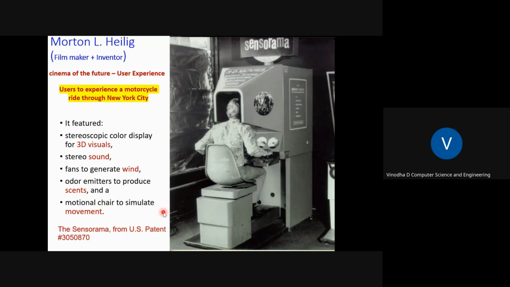And also there is a motion chair to simulate the movement. When you actually ride a motorcycle, unless it's a flat road, depending on Indian roads, you'll get potholes and so on, so you'll get a jerk. To get that motional movement, there was also a technology or a mechanism incorporated into it. So you could see that this is giving you the user experience, although the user is sitting in a stationary position, not on an actual motorcycle.